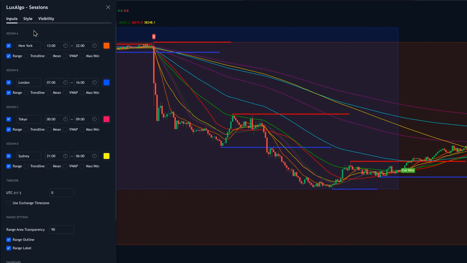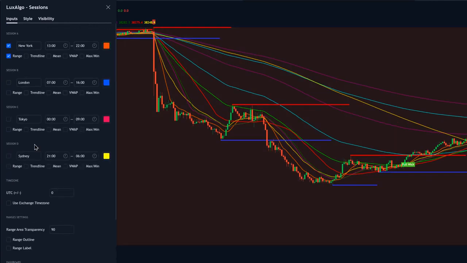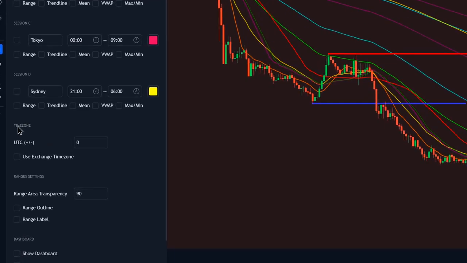Now, to set this indicator to the New York session, we need to deselect all these options except for session A. So let's do that. Now, after deselecting everything, we need to set the time zone. New York is 5 hours behind UTC, so we're gonna put here -5.